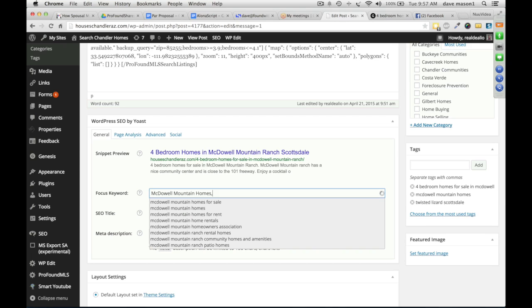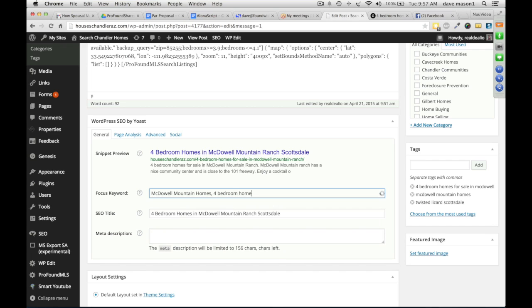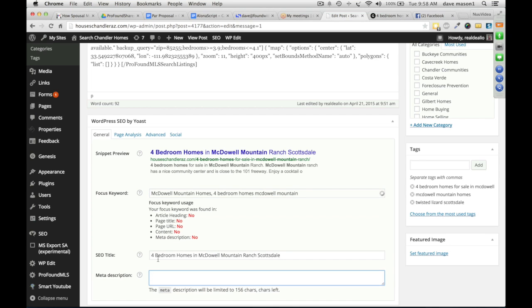McDowell Mountain homes. I could do 4-bedroom homes, McDowell Mountain. You don't have to get too crazy. The most I'll do is maybe 6 or 8 at the most. Usually it's 2 or 3. And then the meta description. Yeah, this is why I didn't really want to get too much into this.